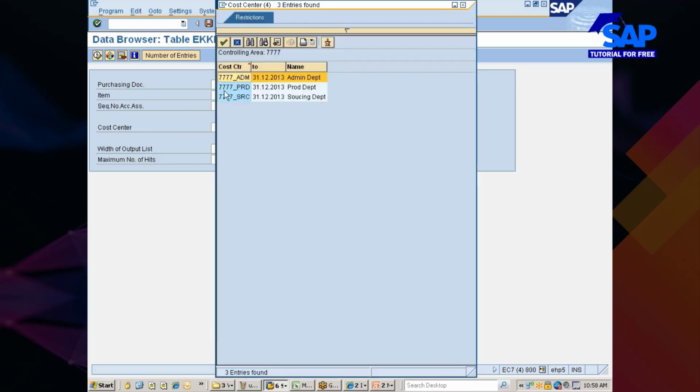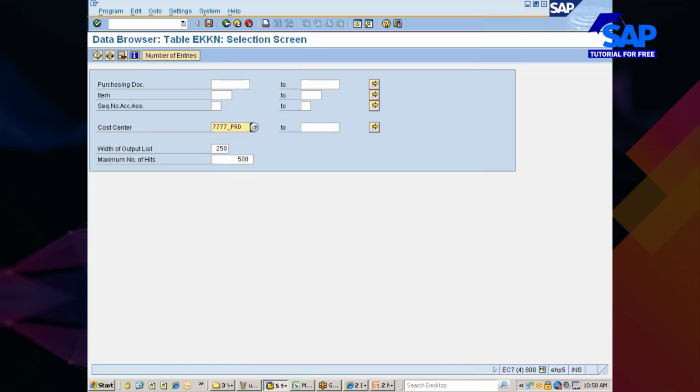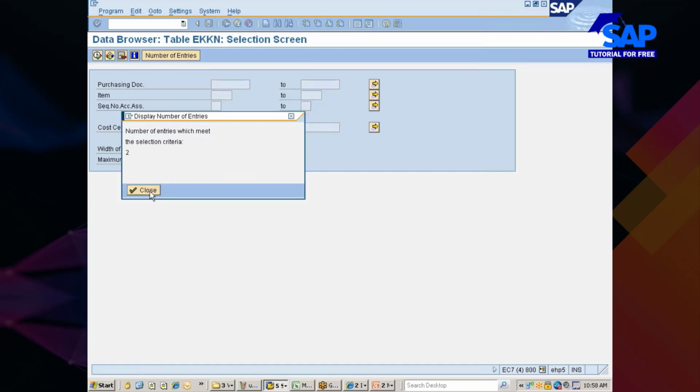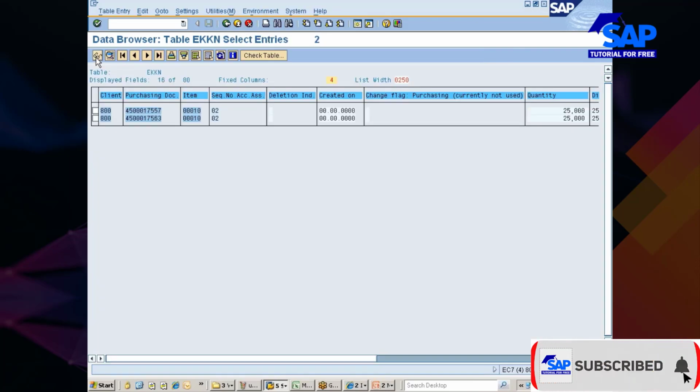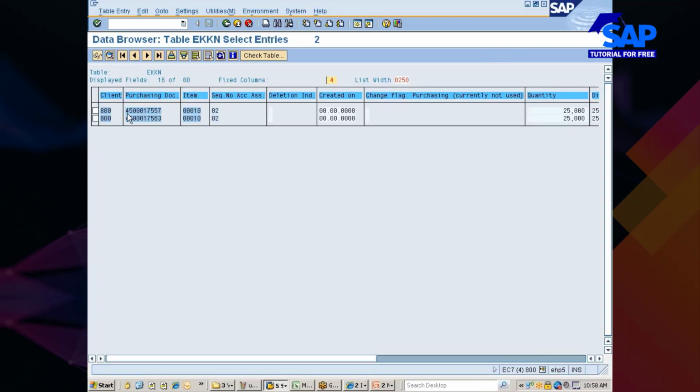You see here, I've got 3 cost centers: admin, production department, sourcing department. I wanted to find out the PO created for production department. Do I have any POs? Yes, I have 2 POs. Let me just go with it. Say I'll go with this PO.